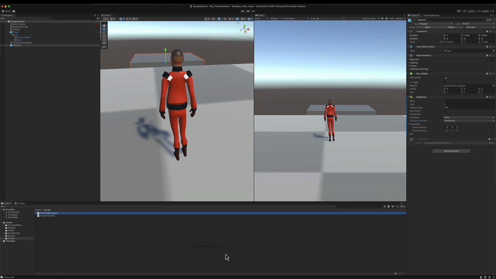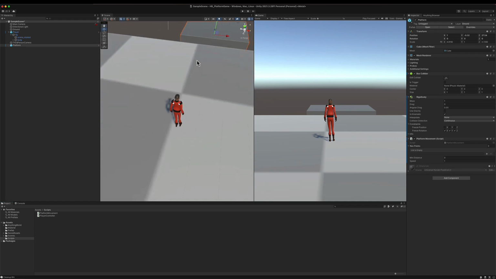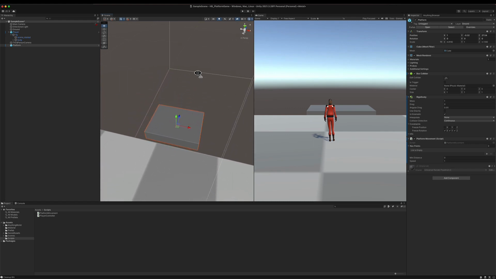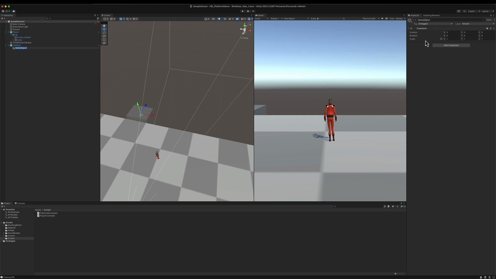Now I'll add the platform movement script to my platform, and now we need to set the navigation points. So let's zoom out a little bit. I'm going to move my platform around here, and I'm going to define 3 navigation points, to move my platform in a triangle-like movement. I'm going to create an empty child game object of my platform, going to call it nav.1.